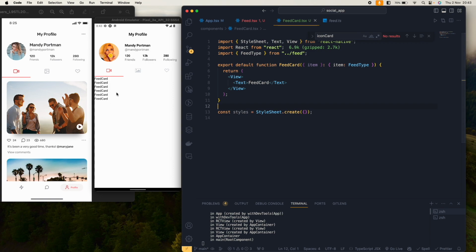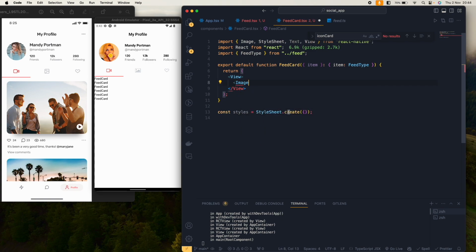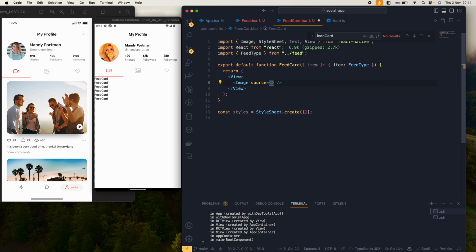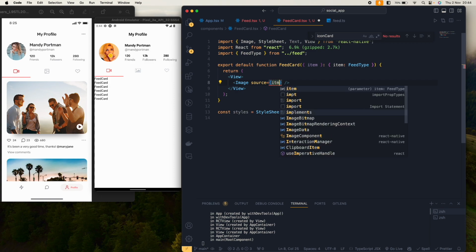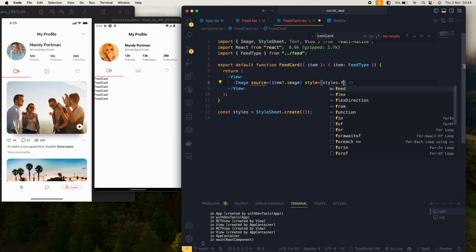Alright, so what do we need? To begin off, we need an image. So we'll remove this text for now, and we'll call in the image from React Native. So for the source, we are going to say item dot image, and then for the style, we are going to say styles dot, call this feed image.